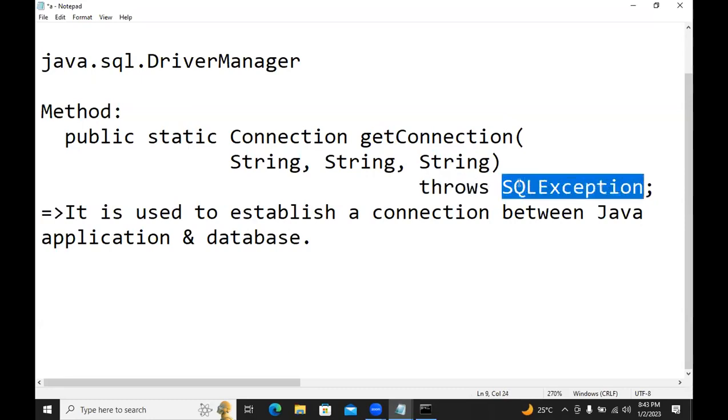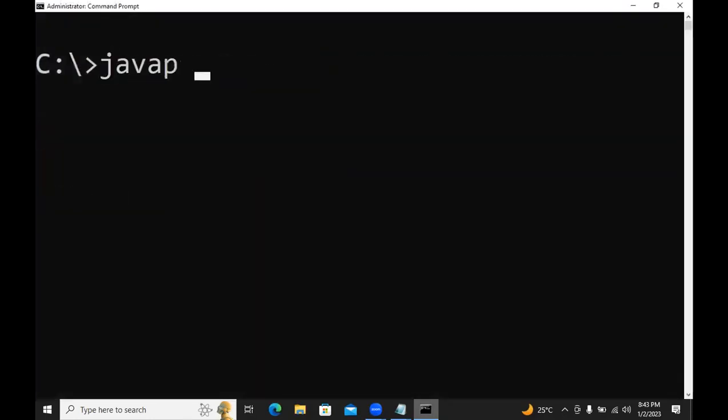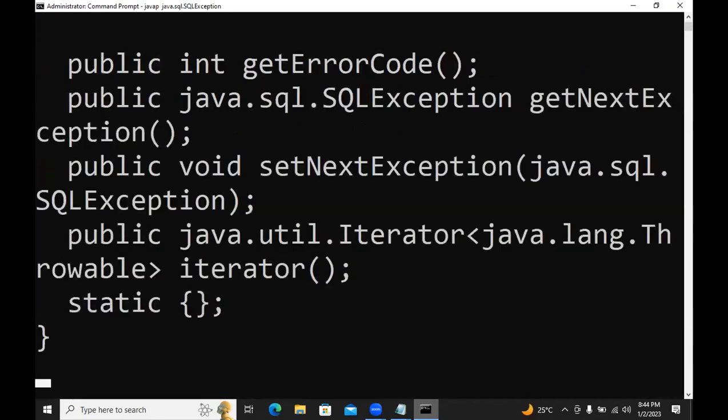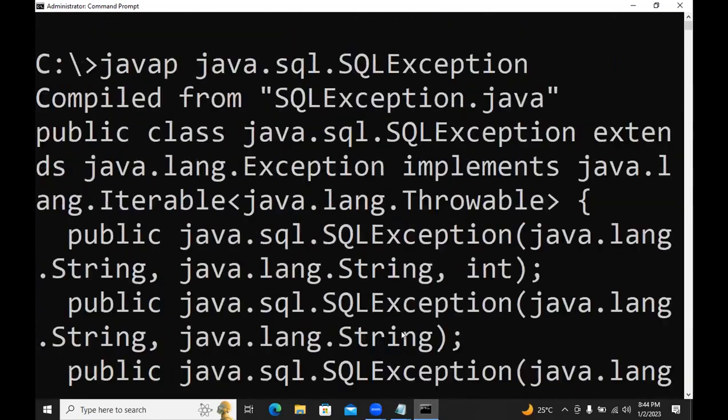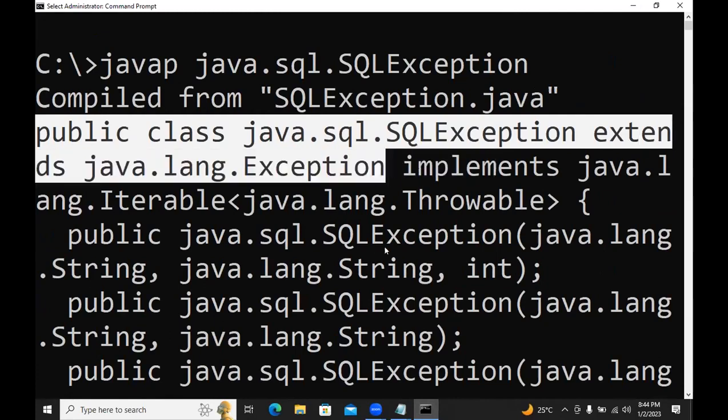Suppose I want to check whether it is checked or unchecked. I want to see. How to see? Hierarchy. What you have to write? javap java.sql.SQLException. SQLException extends which class? java.lang.Exception. That means it is a checked exception or an unchecked exception?